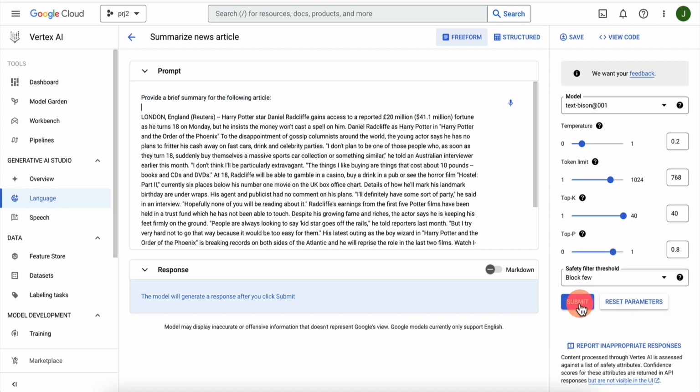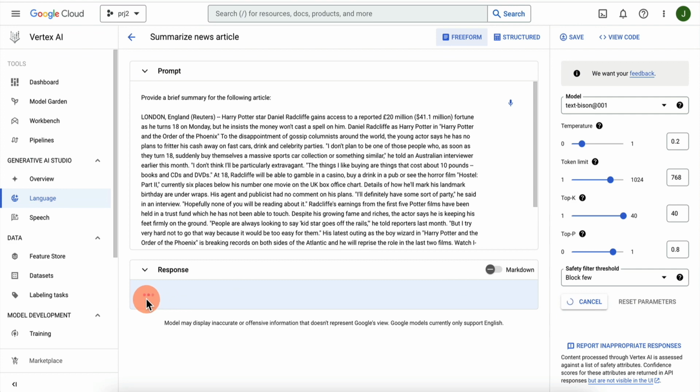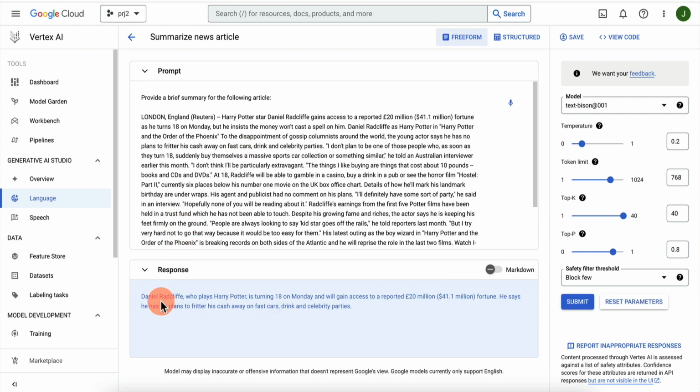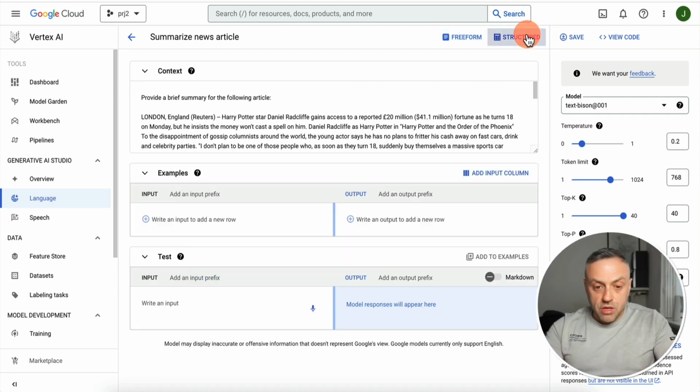And once you click on submit, you're going to get a response right here. So if I click on submit, I should get a very, very similar response as we've just seen, right? So here's a very quick summary. It's a brief summary. Now I can click on structured, and here's where I can give it examples, right?